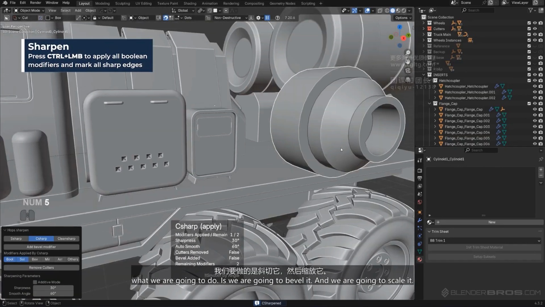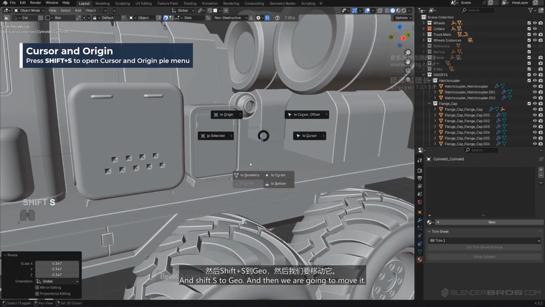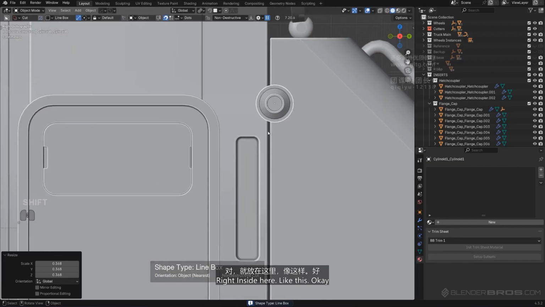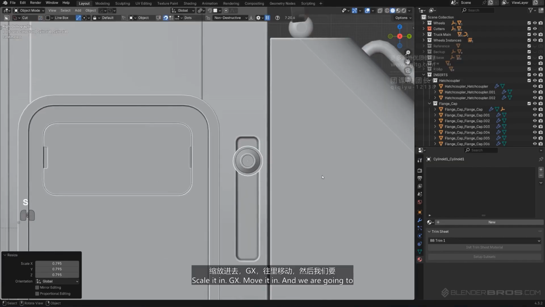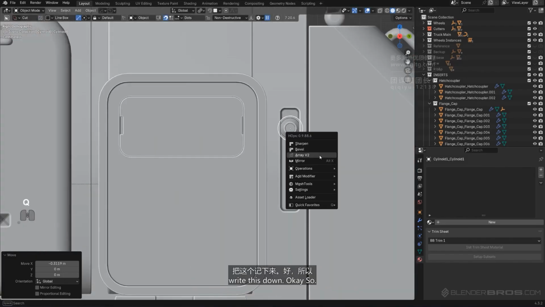And then what we're going to do is we're going to bevel it, right? And we're going to scale it and Shift S and to Geo. And then we're going to move it, right, inside here like this, okay? Scale it in. GX, move it in. And we're going to array this down, okay?